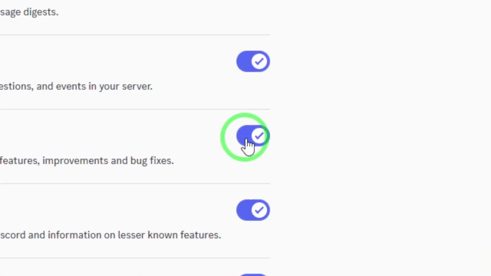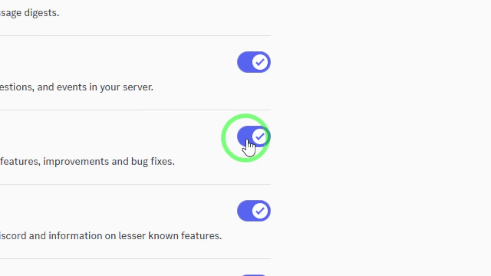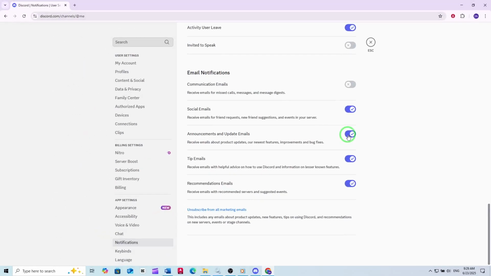That's it. From now on, Discord will send you emails whenever there's a major update or announcement, making sure you're always in the loop, even when you're not actively using the app. Remember, you can always come back to this menu and adjust your email preferences whenever you want. Whether you're a casual user or a server admin, keeping update emails enabled is a great way to stay informed about the latest changes on Discord.